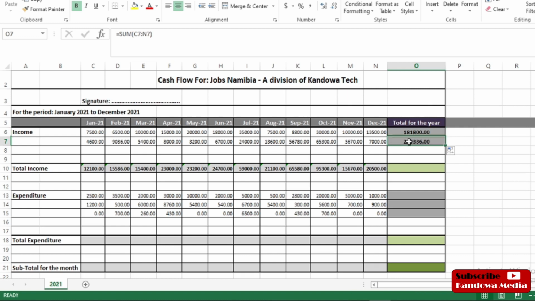If you click on here, you will see up here is the sum of C7 up to N7. So it's the sum of all this row right here. Perfect. So now you got that.